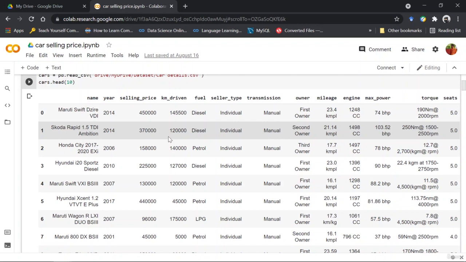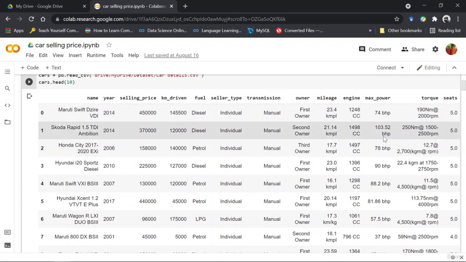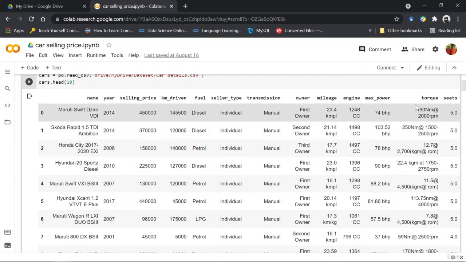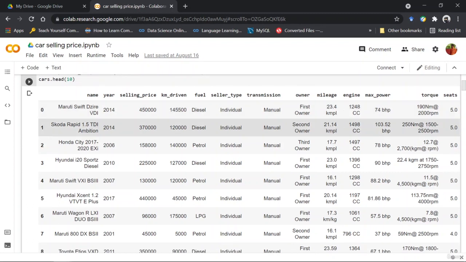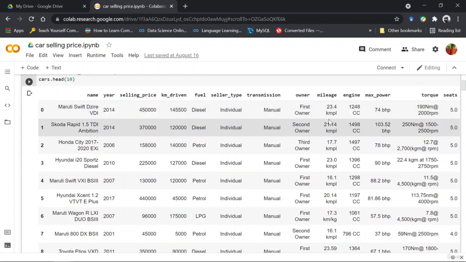Now, even at just one glance, you can see that there are columns like mileage, engine, max power, torque that have numerical values but are actually a string data type. You can see there is a numerical value, but it is in addition to kmpl, that is given the mileage per liter.